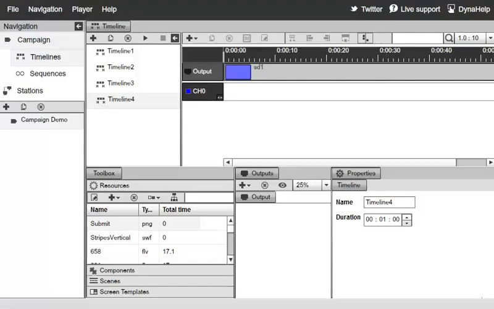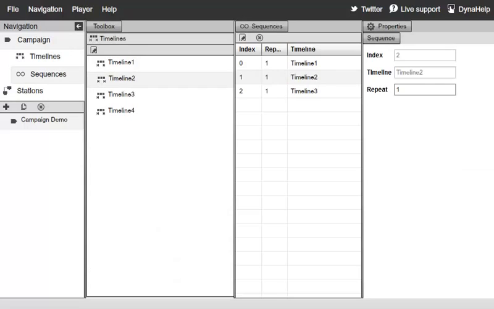But how do I control the order of the playback of the timelines? And what if I wanted to have one timeline play several times before moving to the next timeline? All that is going to be done at the sequences. So let's switch to the sequences module. Looking at the current sequences configuration, I can see that my presentation is going to run my campaign demo running first my timeline 1, then switch to timeline 2, then switch to timeline 3, and when that's over it will switch back to timeline 1, and this will continue and cycle in an infinite loop.